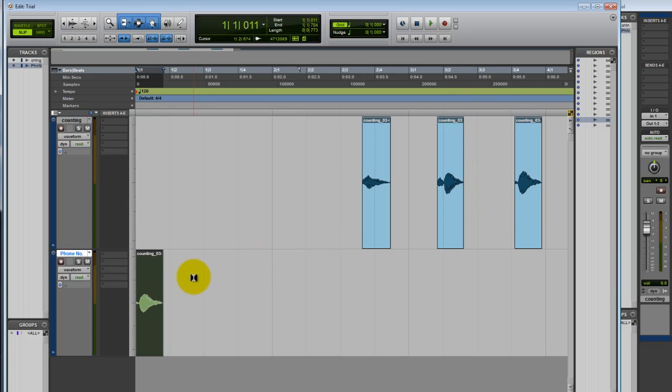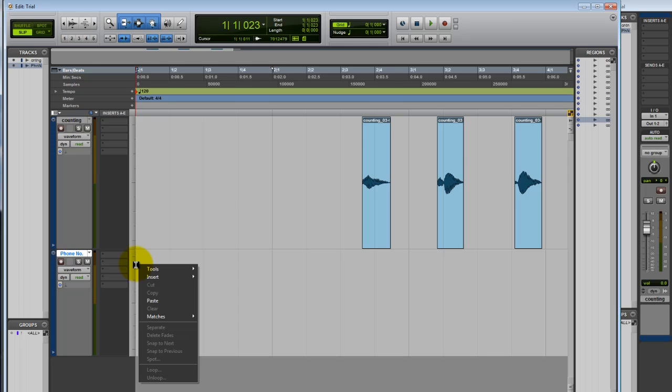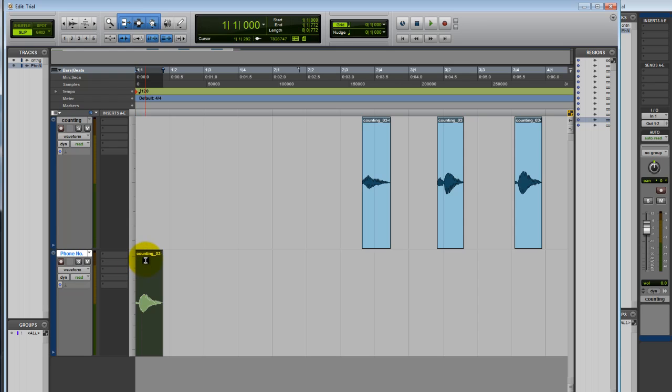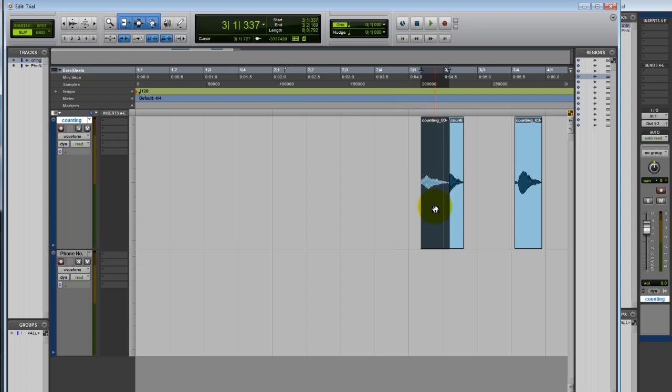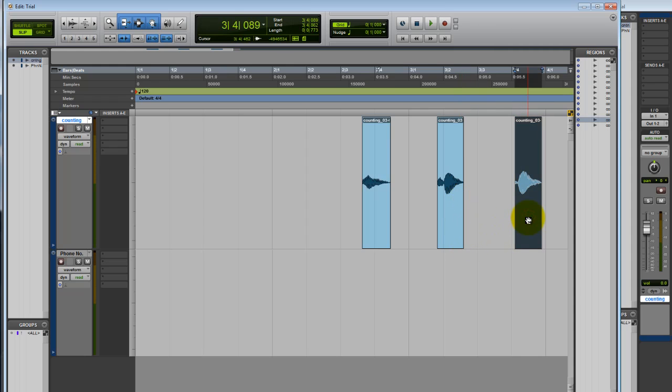Or you can use the keyboard shortcuts: highlight it, Control C copy, Control V paste. They're the same as the Word shortcuts. So you've got Control C copy, Control V paste, Control X is cut, and Control Z is undo. Control Z is very, very handy. So if you make a mistake and you lose some audio, Control Z will take you back to the final spot.